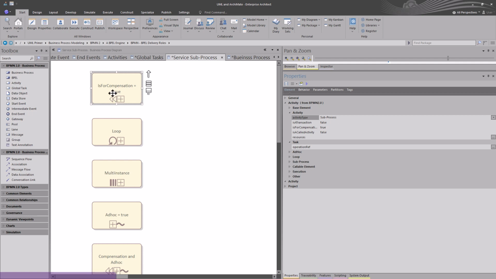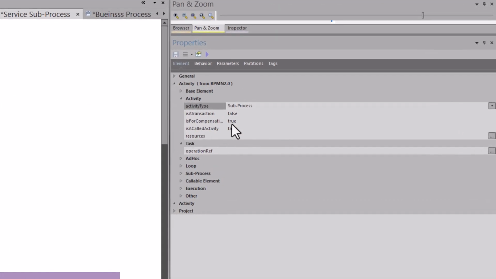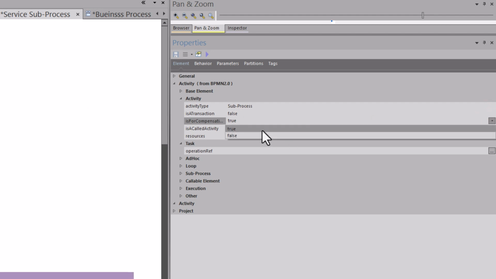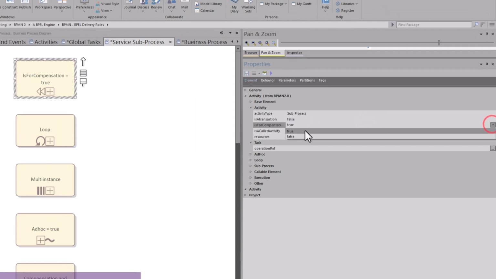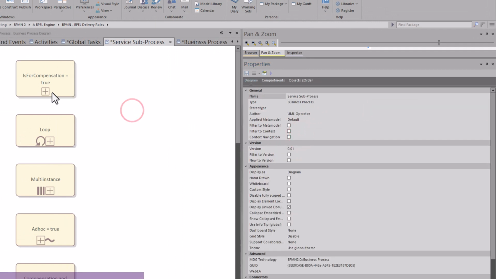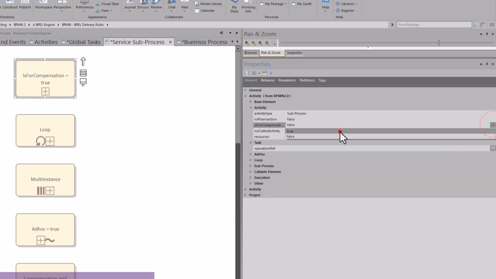Now, this happens to be for compensation, and you can see that within the activity we have is for compensation equals true. And as soon as we do that, let me just go ahead and change this to false. You can see it's just a plus sign. We're going to come in and change this to true right here. And you can see we get the marker in here that this is a compensation, and then the plus sign.